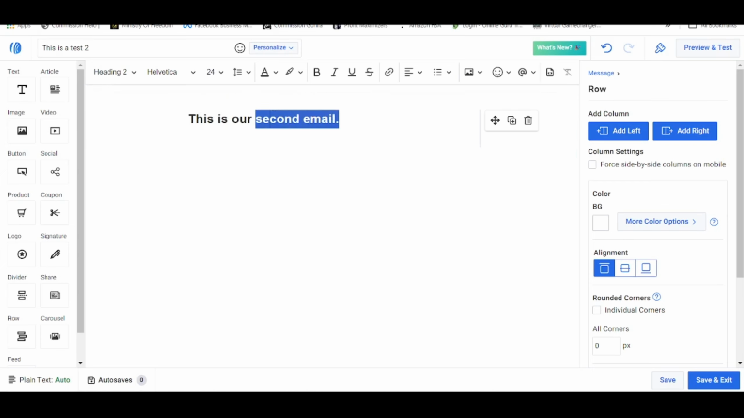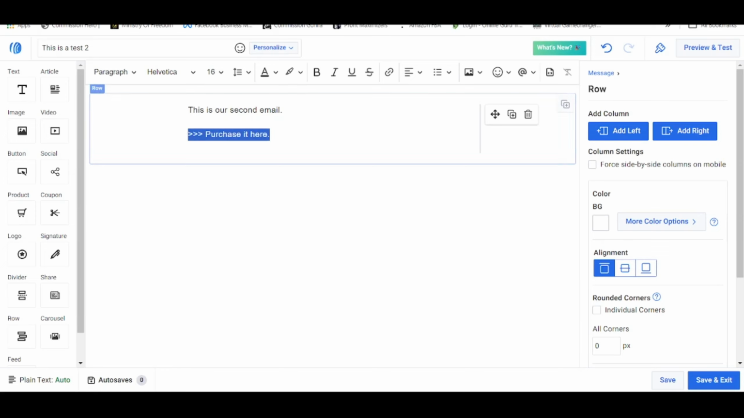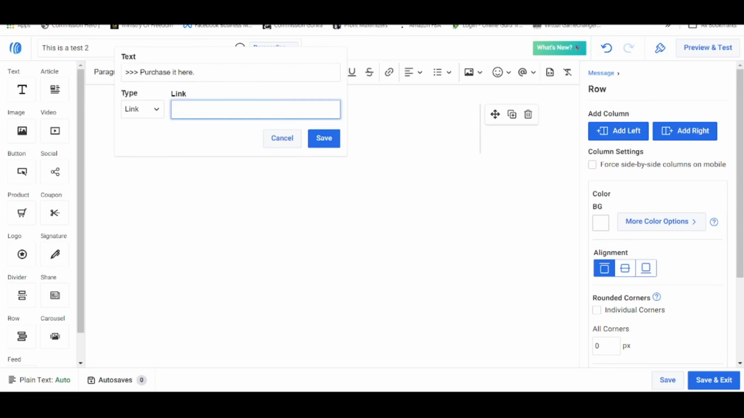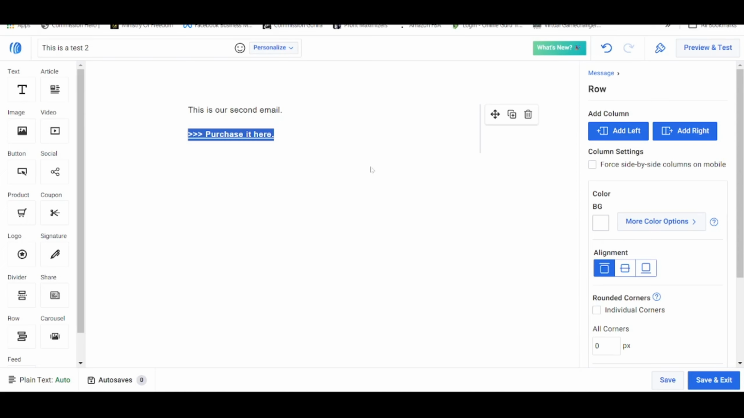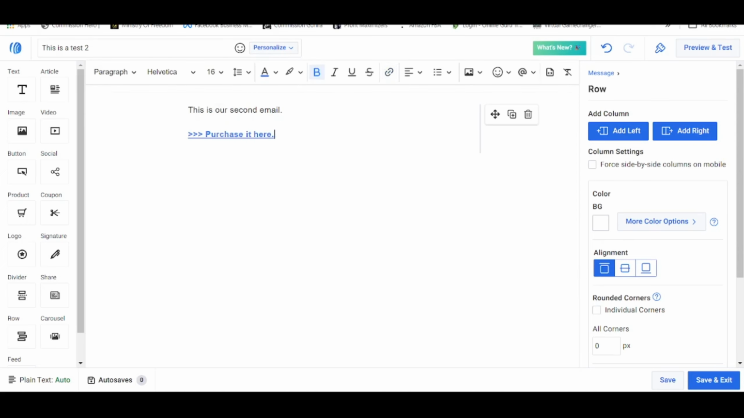Okay, so highlight this whole portion, change the paragraph. Purchase it, yeah, example, all right? So highlight this whole portion, bold it, and insert your link over here. Again, we are going to use google.com as an example. Of course, over here, this is where you can put in your affiliate link, all right? So again, wait for this green check mark to appear, click on save. And it's done. See, this is how the second email will look like.